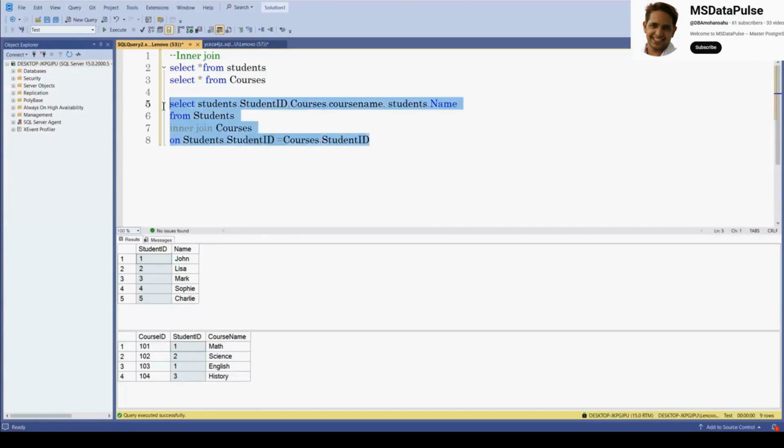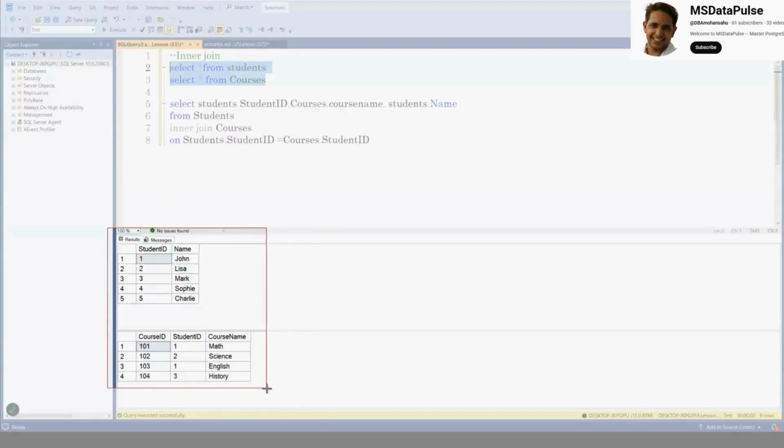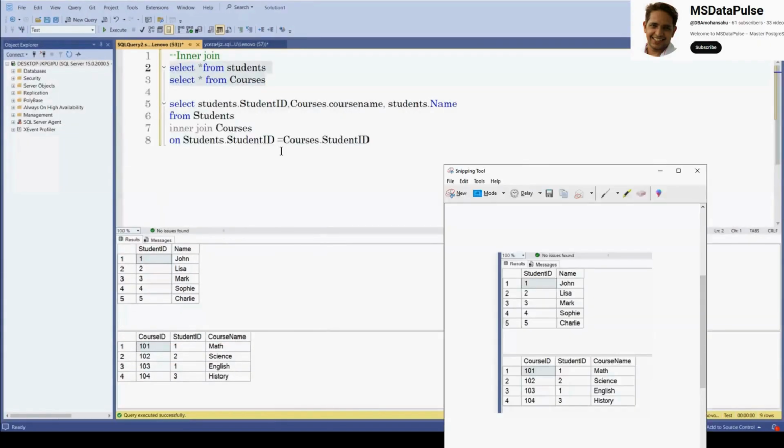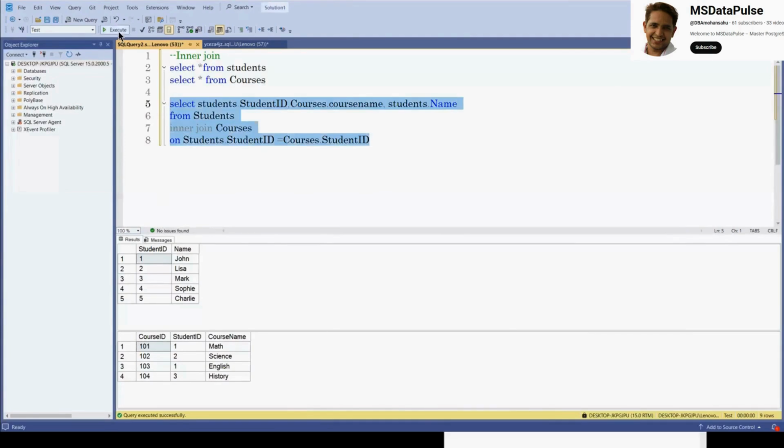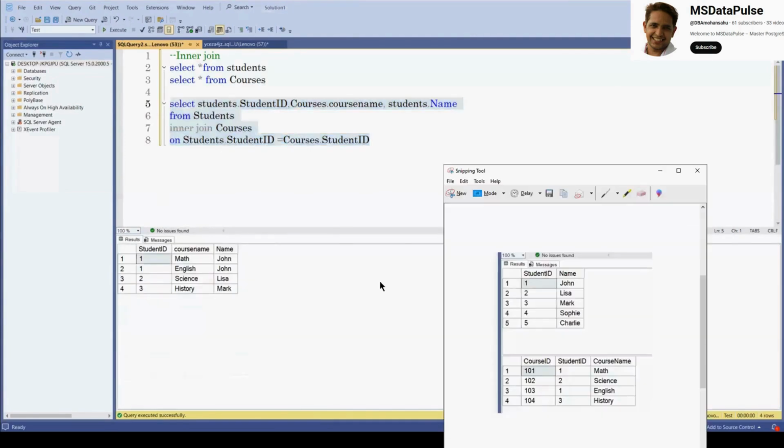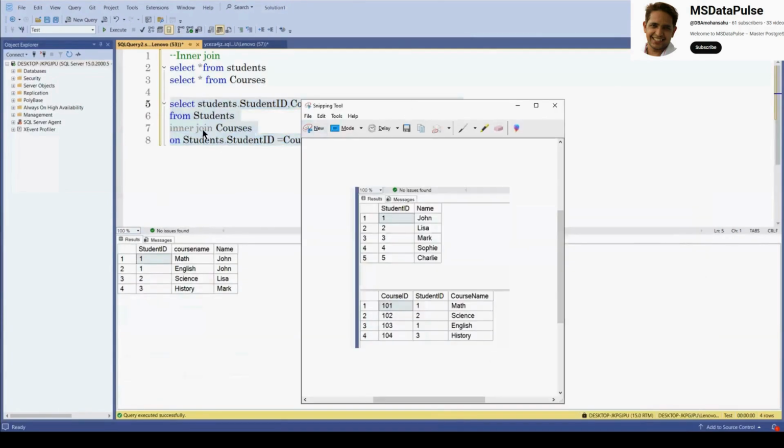When I write this query, let me take a screenshot of these tables so that I can explain later how this works, and I will try to run this statement. Here we can see we have two tables, and it has joined the two tables and displayed the common records from both the tables using the inner join.